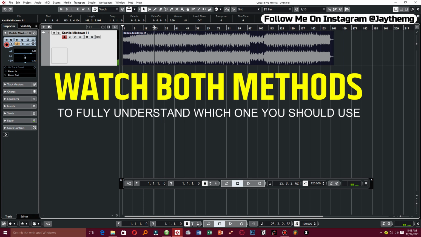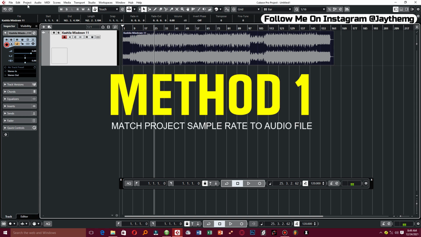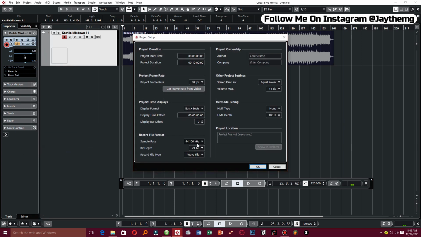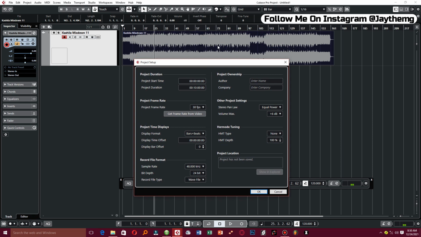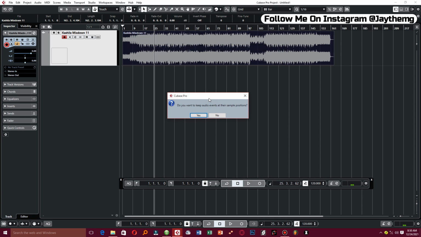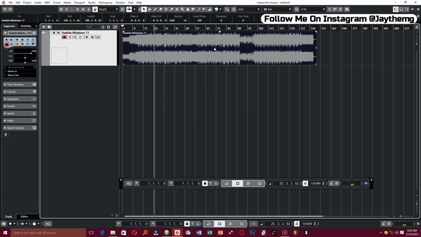There are two ways to fix this. You can either change the sample rate of your project here and match it to that of the audio file, or you can change the sample rate of your audio file and match it to that of the project. To change the sample rate of your project, you can go to project, then project setup, and just click here and change it to 48, because 48 is the sample rate of the audio file we just checked. And just set this to okay. It will ask you a few things here. Do you want to keep audio events at their sample positions? You can just say no, so it moves and fits to the sample rate of the file.